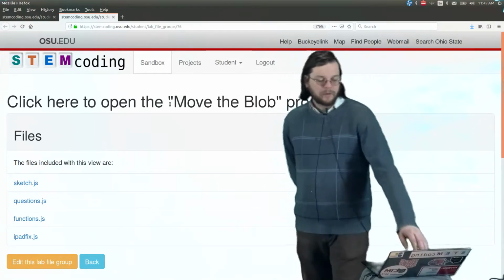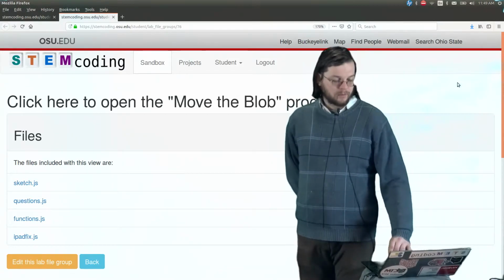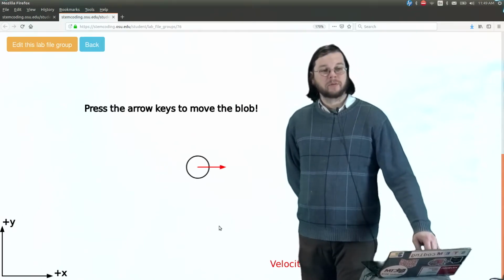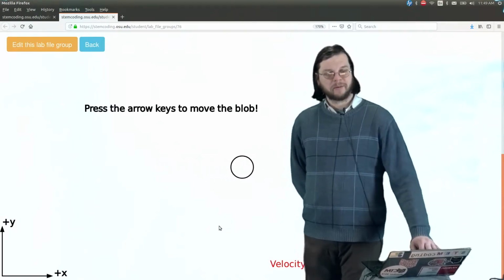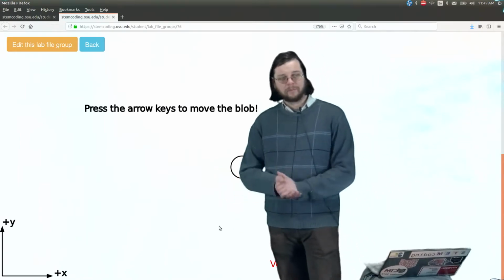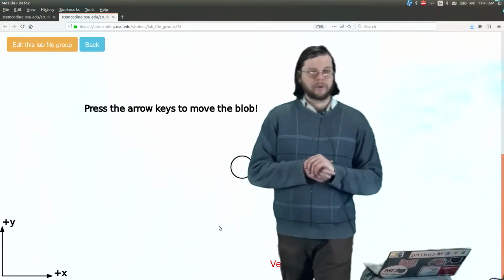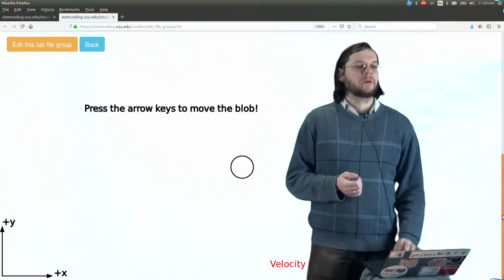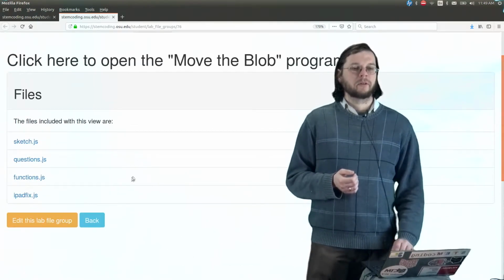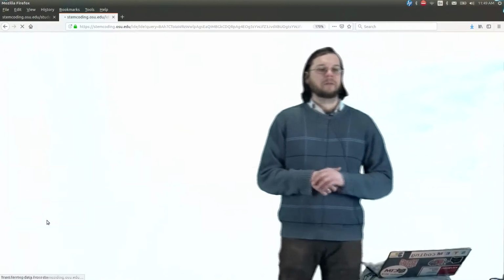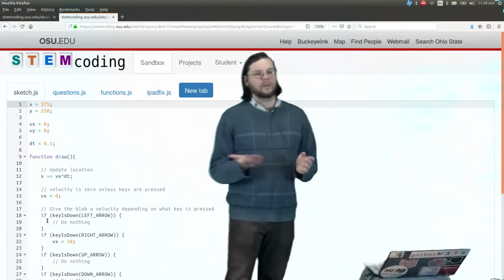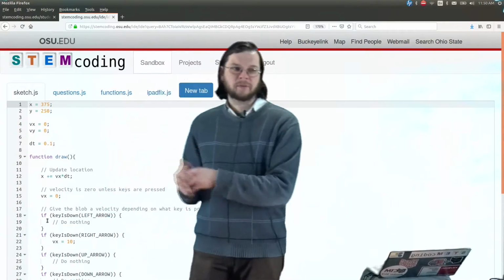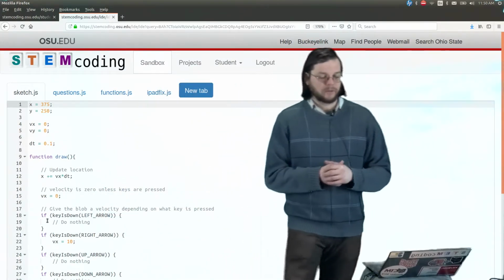So down here, you can see what's called the sketch, or the canvas. And once again, we have this blob that moves to the right, but it doesn't move left, up, or down. So it's just like our Hour of Code version of this activity. If you want to modify the code, what you have to do is click Edit this lab file group. It's called lab file group because I think of these as programming labs. There are real labs in physics, and there's programming activities, so it's like a programming lab.